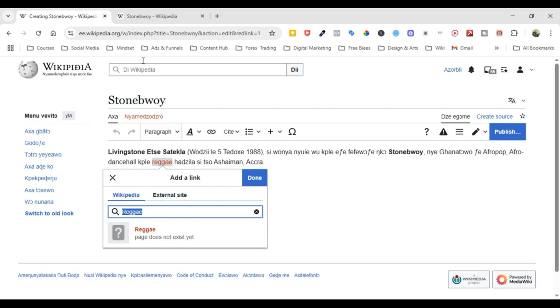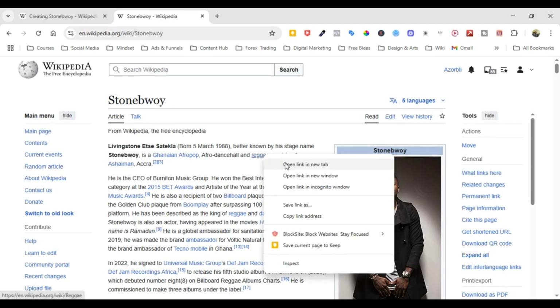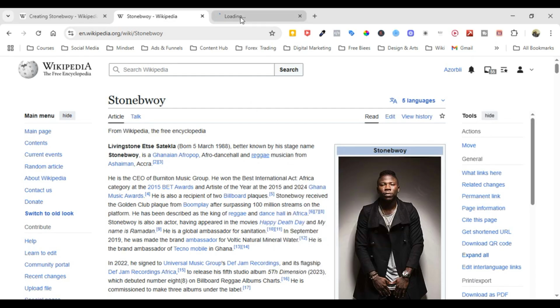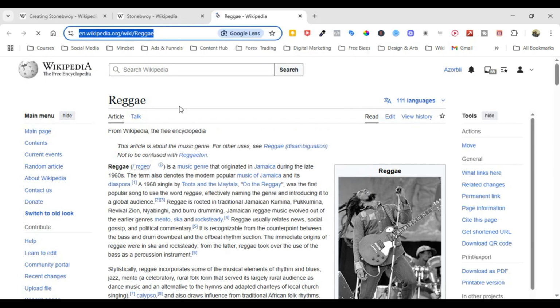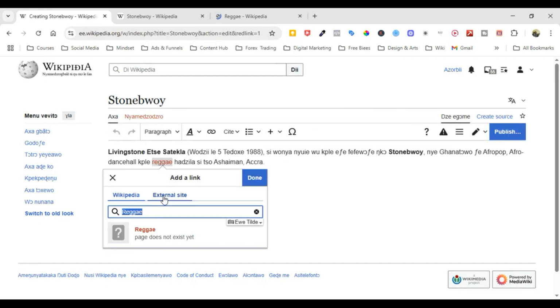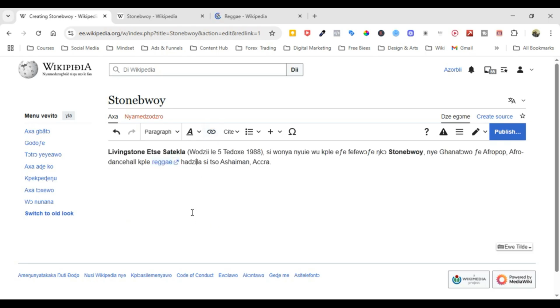But what can we do? What we can do is right click on this and go here. You see the link here. So we copy this link. We come back and go to external site. Then you paste the one you copied from Wikipedia. You paste it there and then done. So once you paste it there, you see that it has turned blue. So anybody that clicks on this will go to that page.